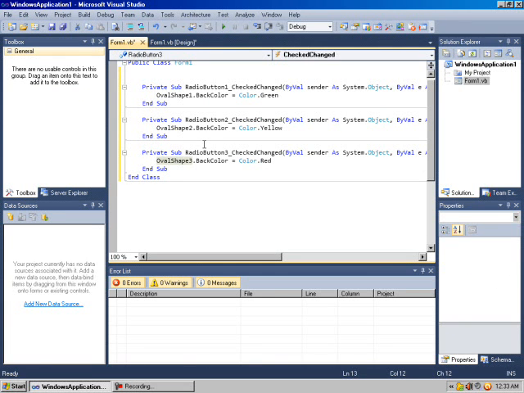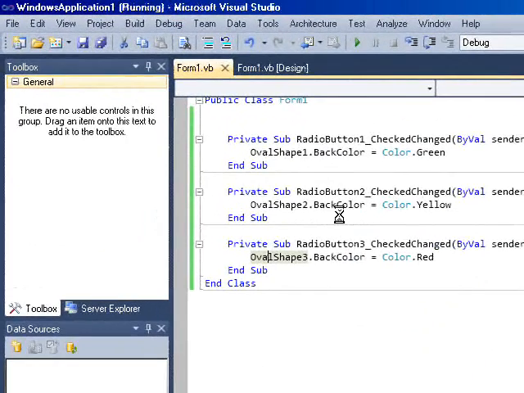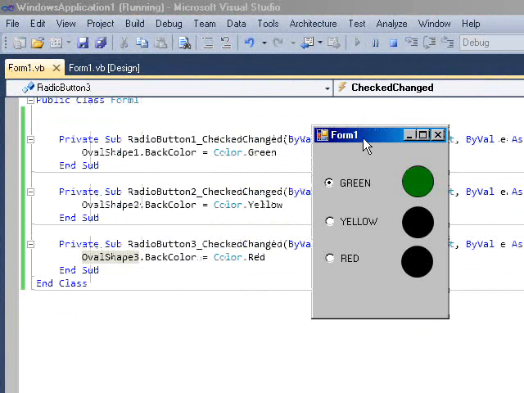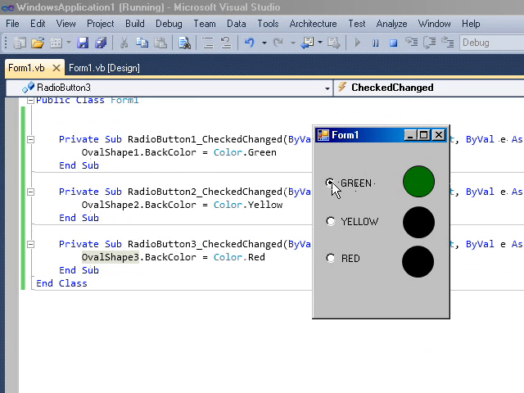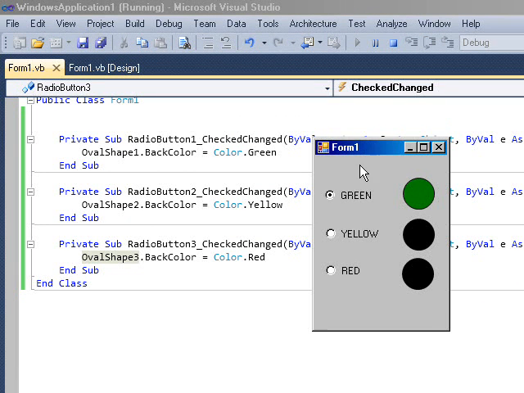So let's try. As you can see, the first shape is colored green because the first radio button is checked or clicked. Let's try colored yellow and red.